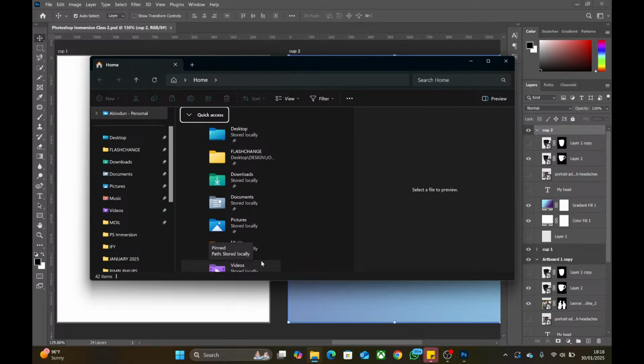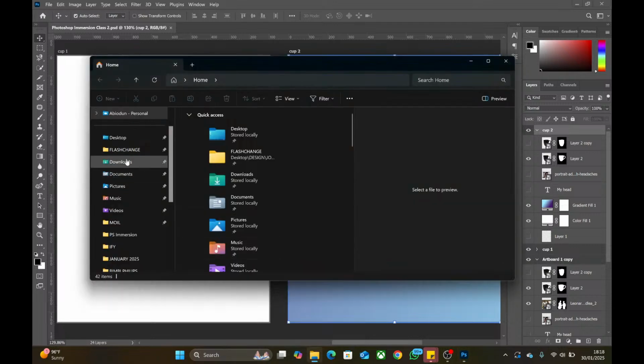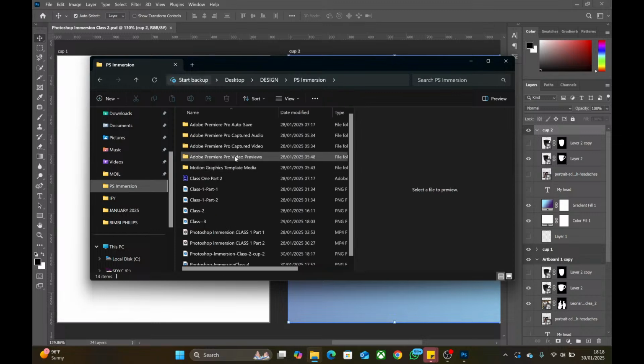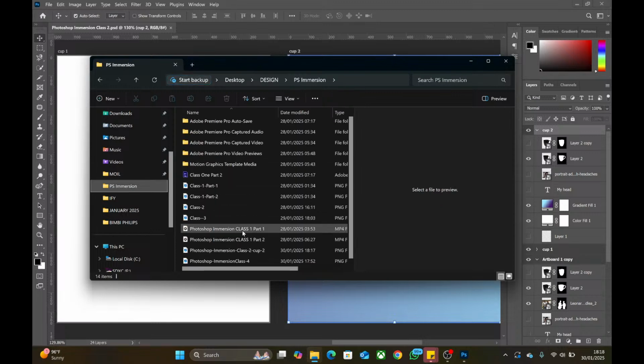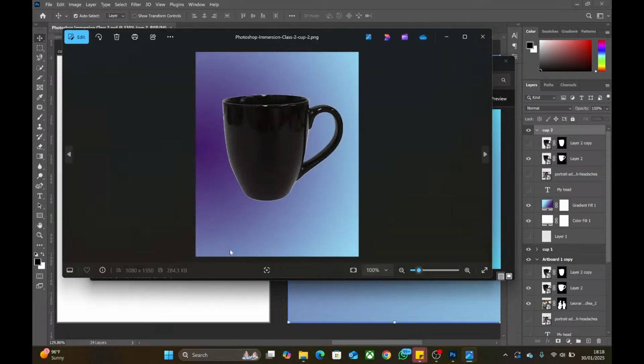So you locate the artboard. You locate the file in your folder, and according to my export, it was sent to Photoshop. You have it in here, PS Immersion, and then the name of that particular artboard is Photoshop Immersion Class 2, Cop 2, and then we have it here. So if you double click now, you can see your export.